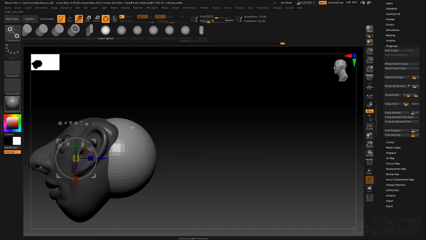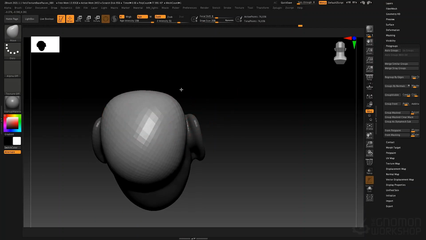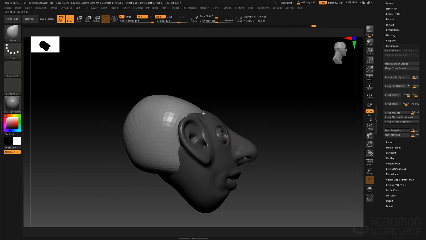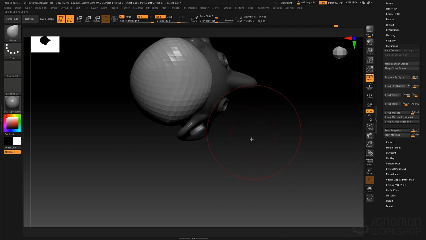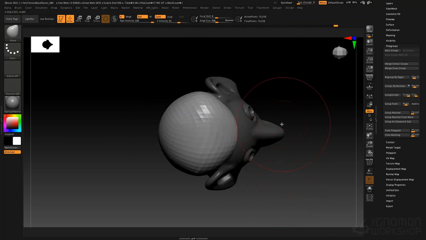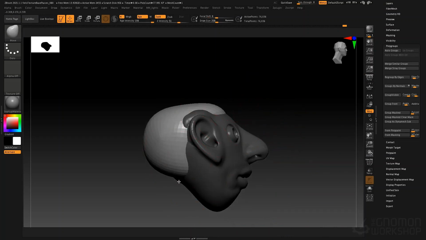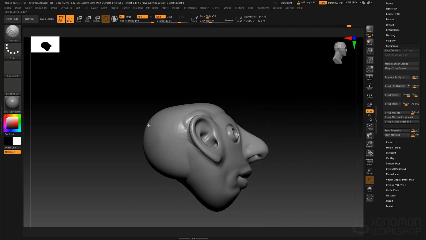So I'll position them, take my move brush, change the shapes, make sure our X symmetry is turned on so we can put our cranial mass in the back of the head here. Bring that down, do a little bit of smoothing. Let's turn up the Z intensity on our smooth brush so it's a little bit more aggressive. Look at it from the top. I'll turn off perspective so we don't have so much distortion here. A little bit of smoothing, bring it down here, and then glue those parts together. And then I can just take the smooth brush and smooth them back.